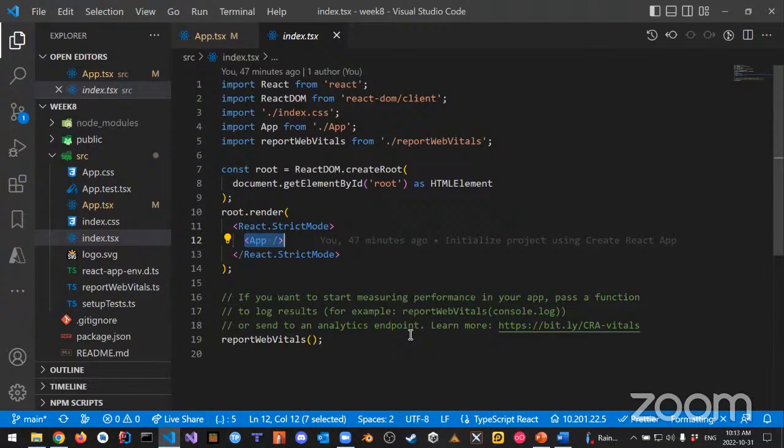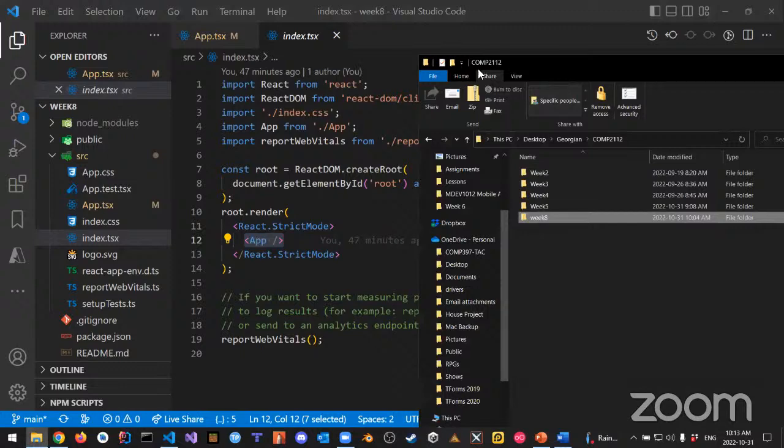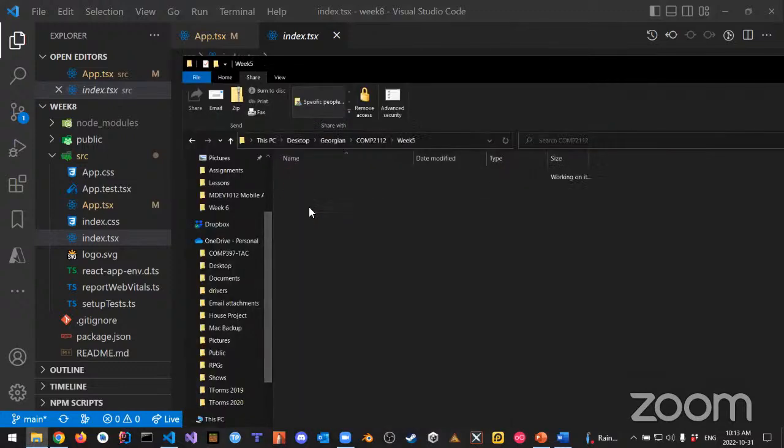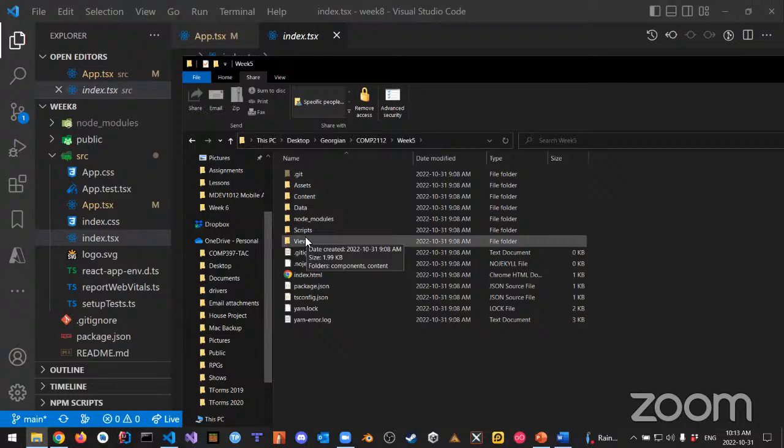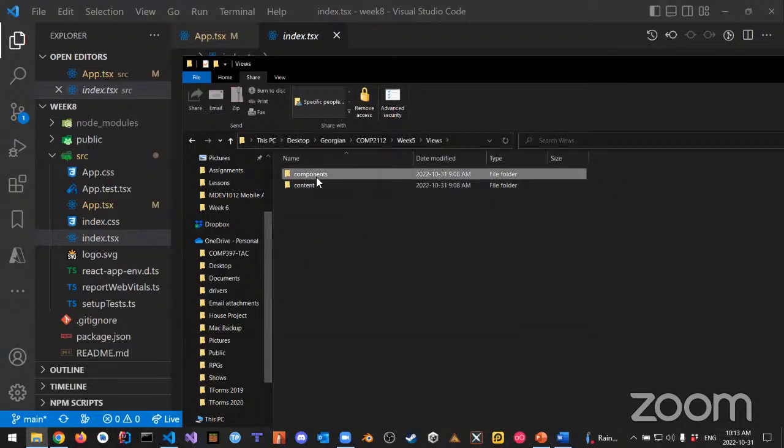Here's what I want to do. I want to inject my header in my app all the time, right? I always want to have my header. And we have an example of our header, right? Remember in our code here, we have week 5. And in week 5, in our views, we have our components called header, right?